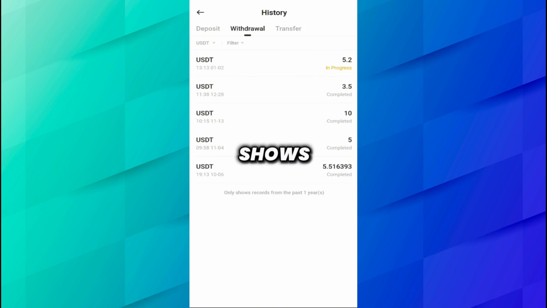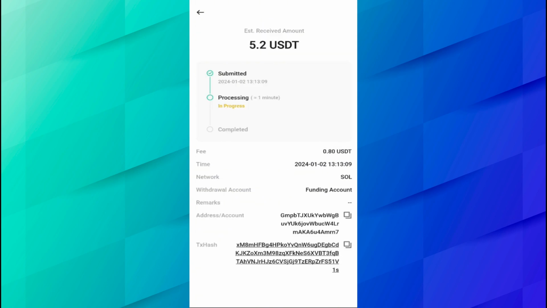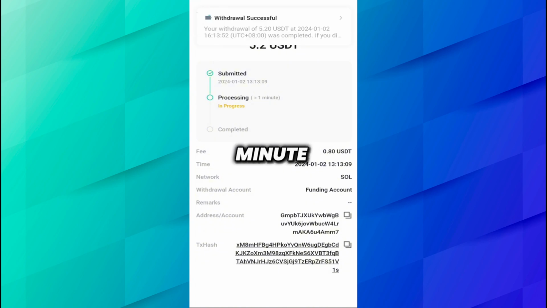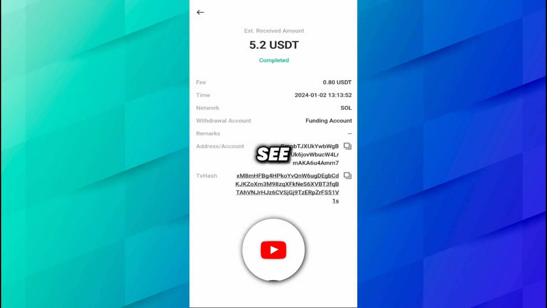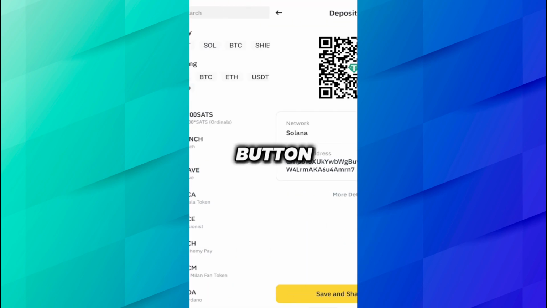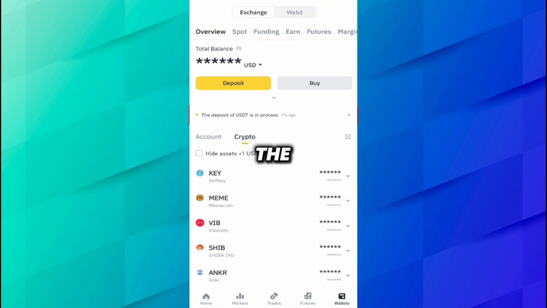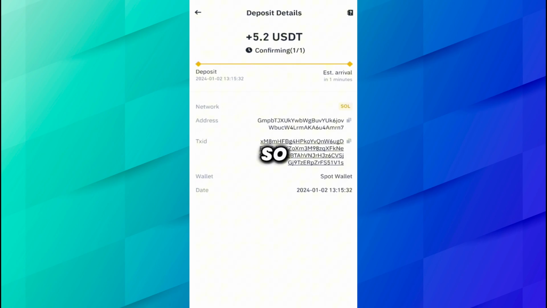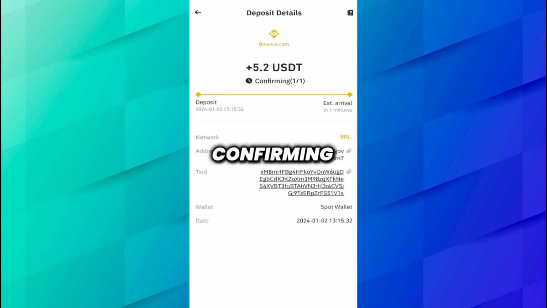Here you can see it shows 5.2 USDT in progress, order submitted, and the process time is 1 minute, and it shows withdrawal successful. Let me refresh this. Here you can see it takes less than 30 seconds to withdraw USDT from my Kucoin application. Now let's check on the Binance application. Click on the back button. On the overview you can see it says the deposit of USDT is in process. Click on it. Here you can see currently it is confirming.